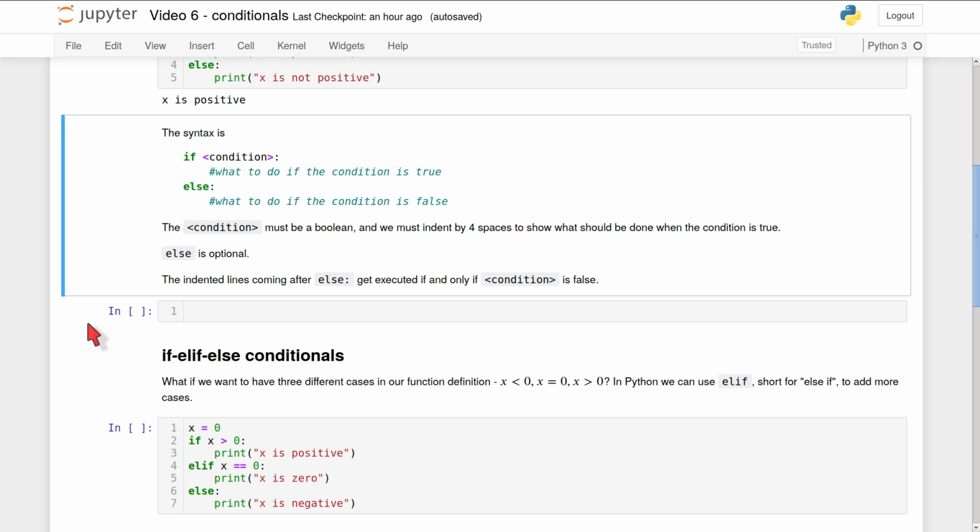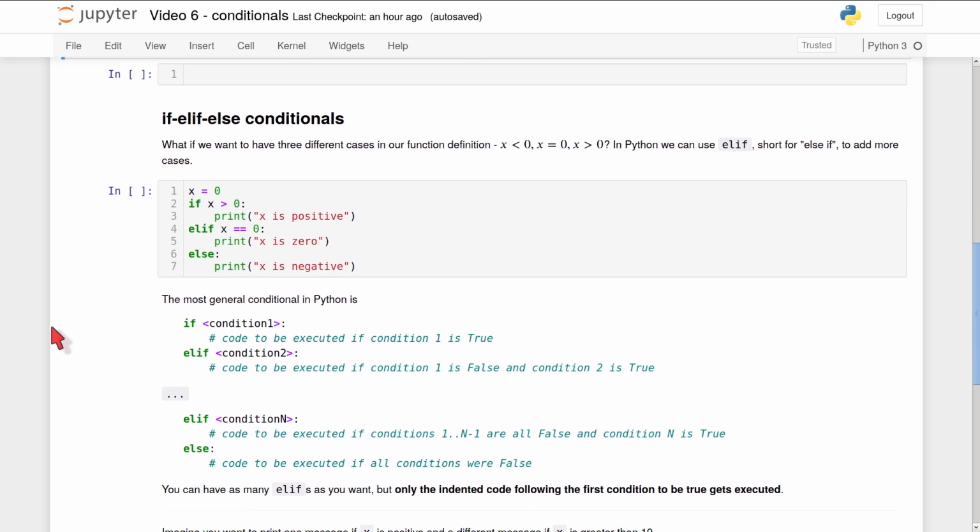The else statement is optional. You don't have to have an else if you don't want to. Let's move on and look at the more general conditional statement.